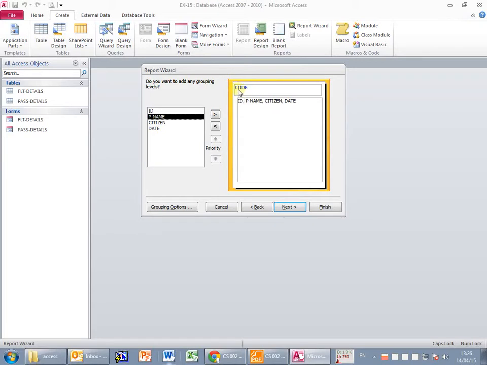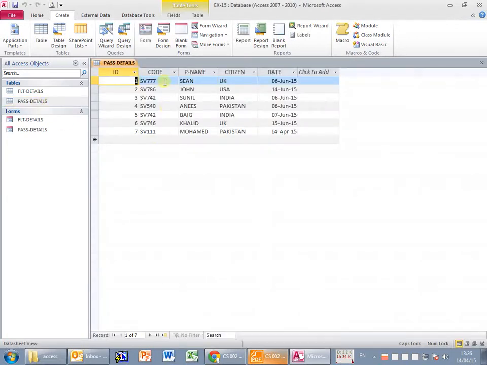Now, for example, if I choose code, it is going to show me all the flights that are the same, like this 742. This is the same flight, so I'm going to see all the passengers of that flight. If I select citizen instead, then I'm going to see all the citizens. For example, I have UK and UK, so these two are going to be grouped according to their citizenship.